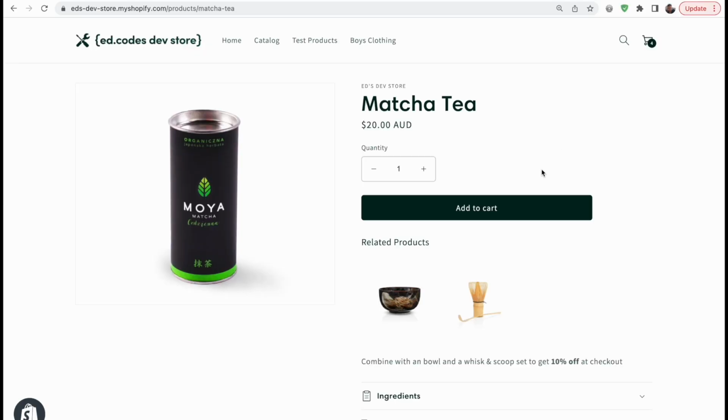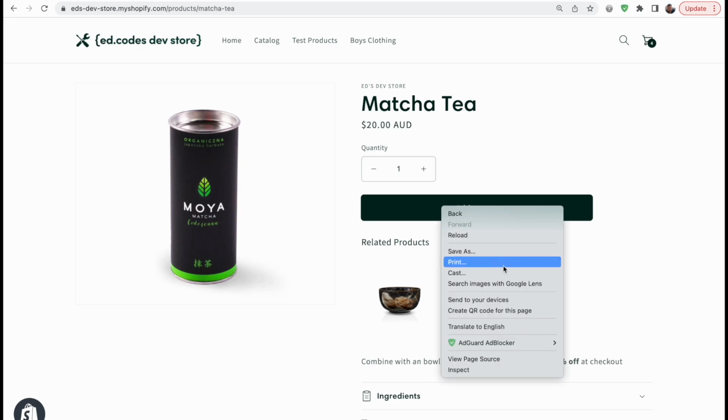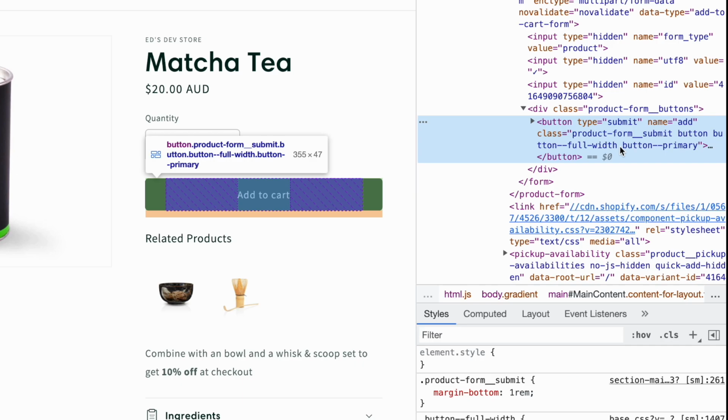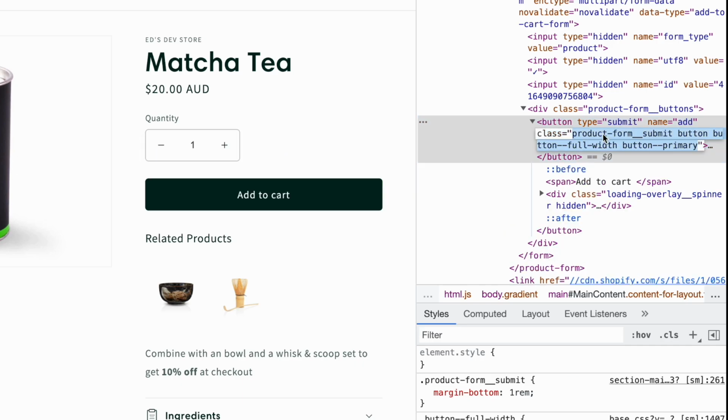I don't want to make this video too long. Let's say that we want to change the add to cart button to be pink. Okay, again, we're gonna right click and inspect in Google Chrome to see what classes are on this button, so what we can target. And this is going to be a more practical example. So the first class that I see is product-form__submit, right? And then we have generic classes like button, button full width, and button primary.